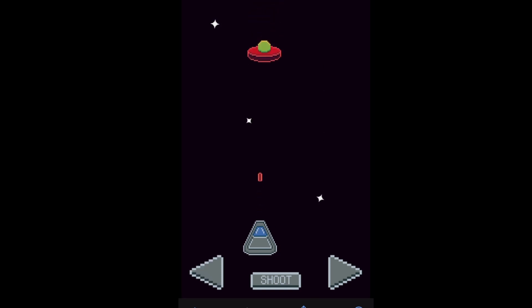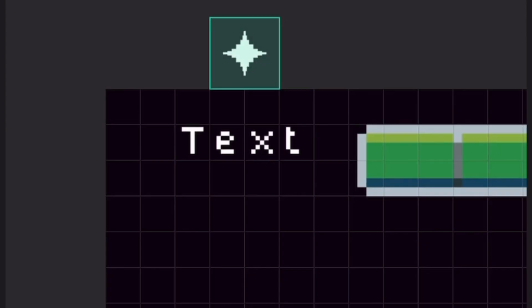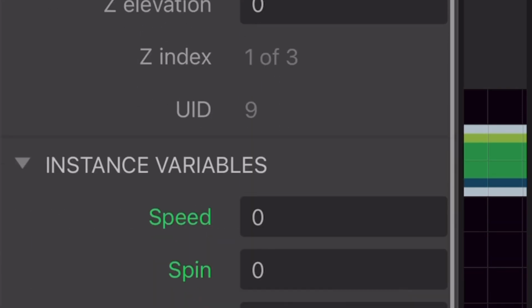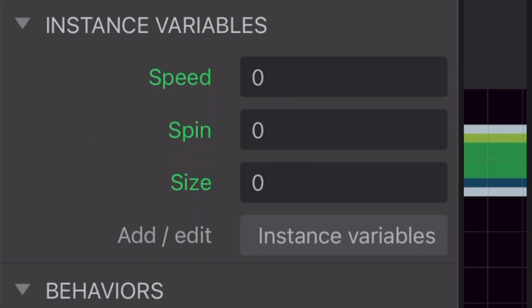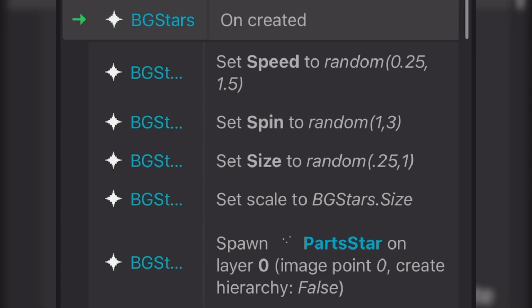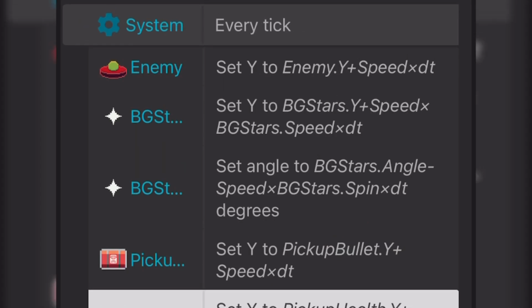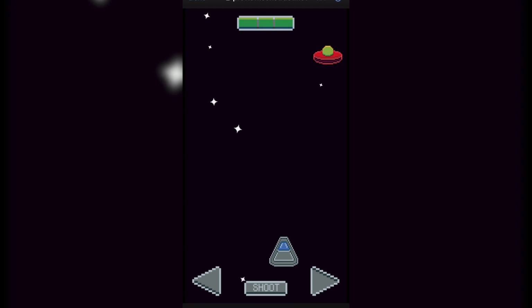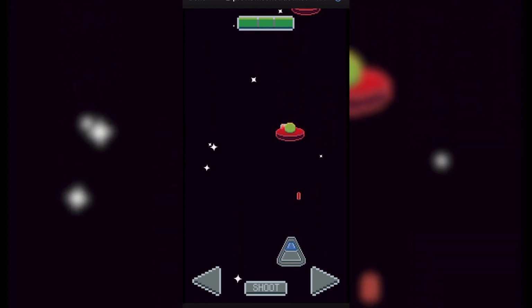The stars, the UFOs. Oh yeah, I didn't go into much detail about the stars earlier, but they're actually really cool. They each have 3 instance variables: speed, spin, and size. Upon being created, each of those variables get a random number, and every tick they spin and fall at whatever rate is set according to their instance variable. With that, the main gameplay loop is set, and I had a lot of fun test playing it, so that's a good sign.